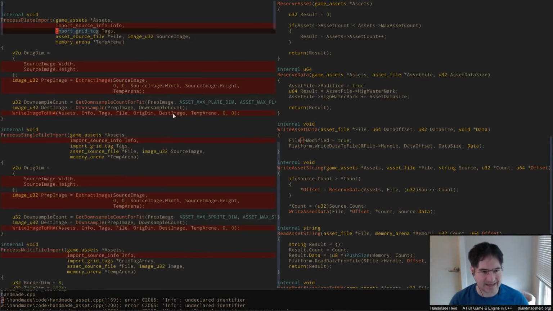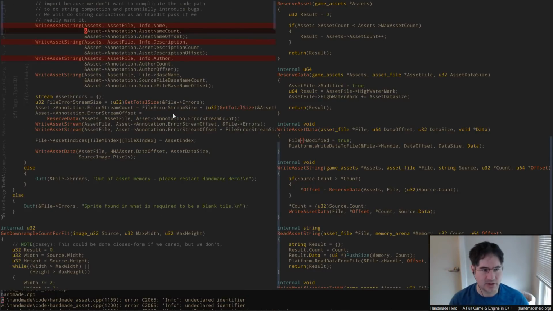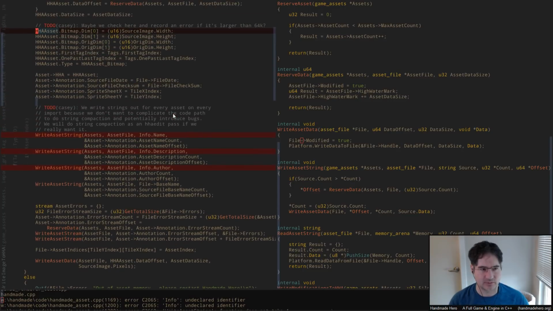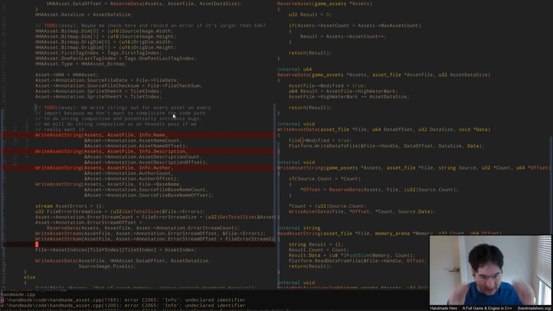But what I can say is the simple part that I wanted to do is very straightforward and exactly what we want. So here where we set all of the asset annotation data, I can also set the annotation data here. So when we do these asset indices, when we export the PNGs and stuff, all that can get set. That's exactly what we want.